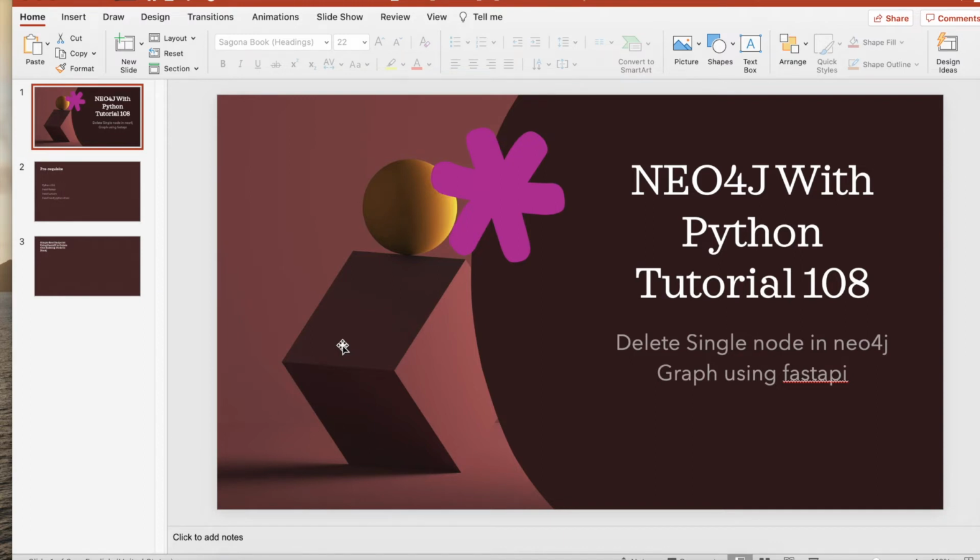This is tutorial 108 and today's topic will be how to delete one single existing node from your Neo4j graph using FastAPI from Python. In the last tutorial, tutorial 107, we saw how to update one existing node, and before that we saw how to create a new node, and before that how to search a node. So the get, post, and put operations are done already.